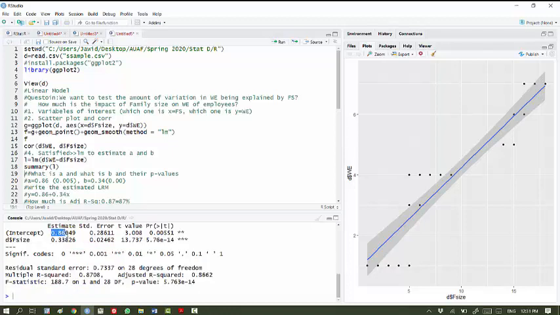First, the value of A is 0.86, and the value of B is 0.33, and the p-value of both of them is 0. That means both of them are significant. In addition, the adjusted R-square is 0.87, which means 87% of the variation in working experience is being explained by the variation in family size.